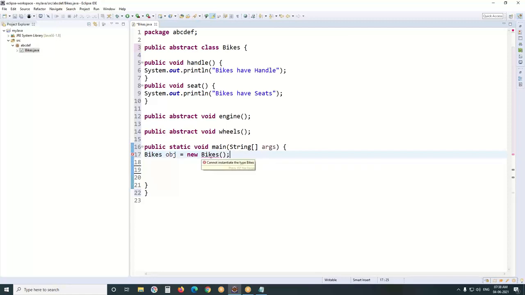Observe, cannot instantiate the type Bikes. Observe this point, Saurav. We can't create an object or instance of an abstract class. Okay, this is my abstract class.